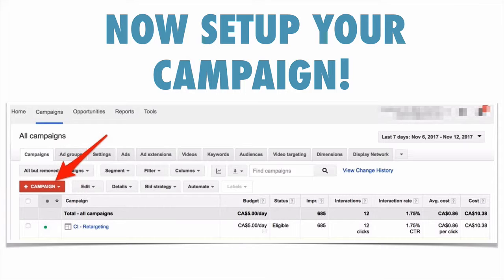It's going to take about 48 hours for Google to populate that audience and start to target the people that are in that database. And they will send you an email and a notification inside your account once that audience is ready to go. Once your audience is ready to go, you go back into the platform and you are going to create a new campaign.